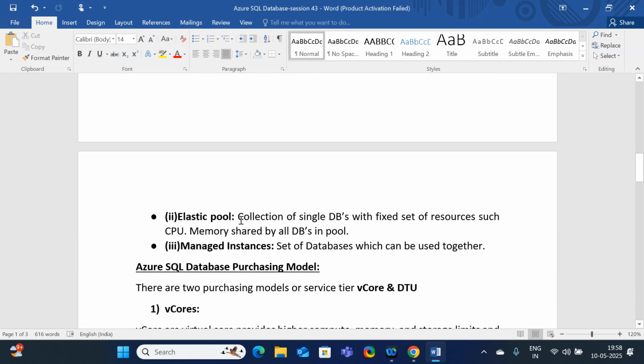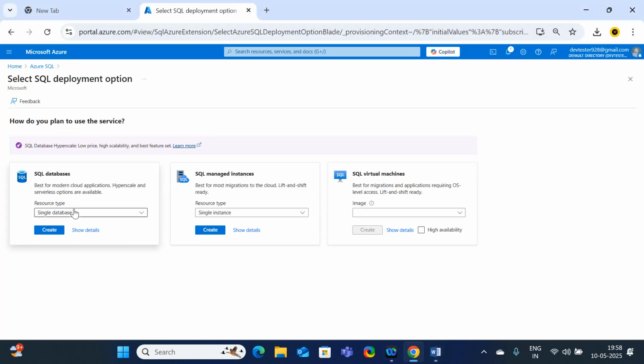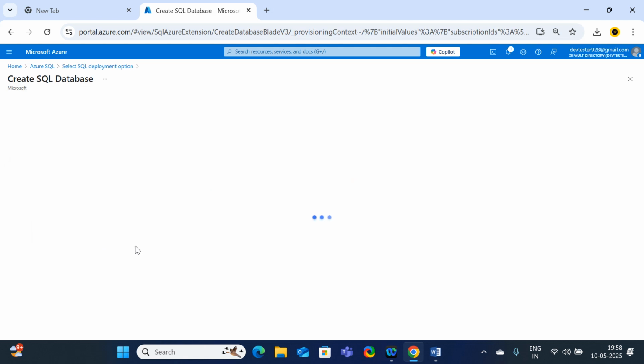The same thing I had mentioned here. If you select the elastic pool, it means a collection of single DBs. If you have multiple databases in your environment and you want to make them a collection and share resources, whatever memory, compute or storage capacity is there is going to be shared among these single DBs. In that scenario, we are going to select elastic pool, and the final option is managed database server. If you want to select the database server, you can select accordingly, but right now I am going to select single database because it is going to fulfill my requirement. Just click on create.